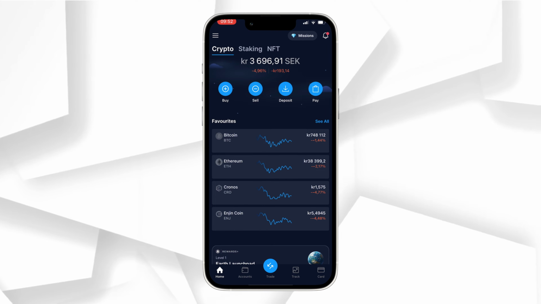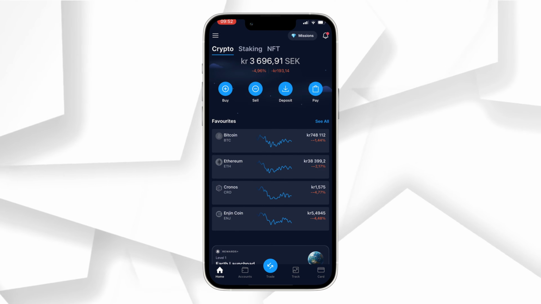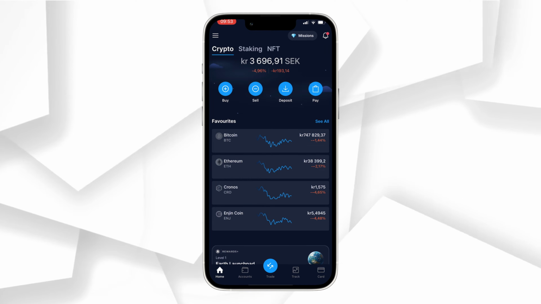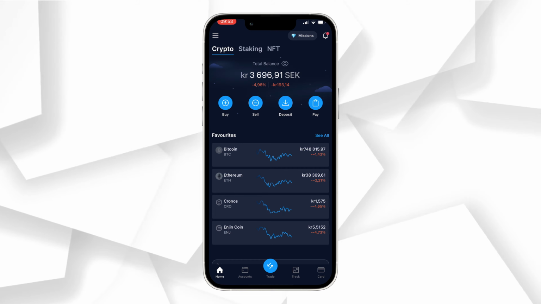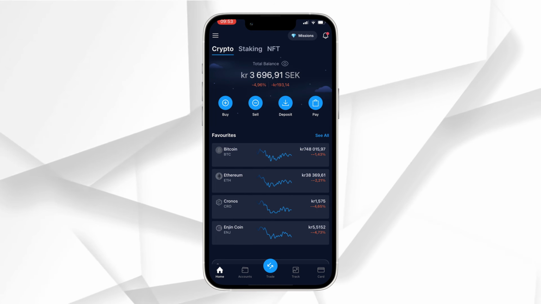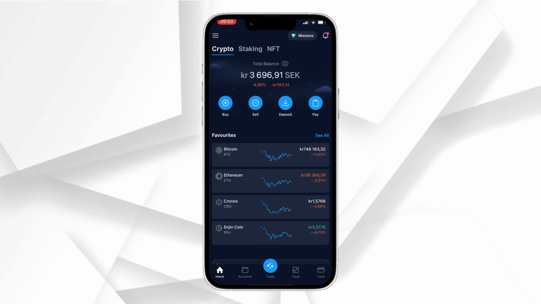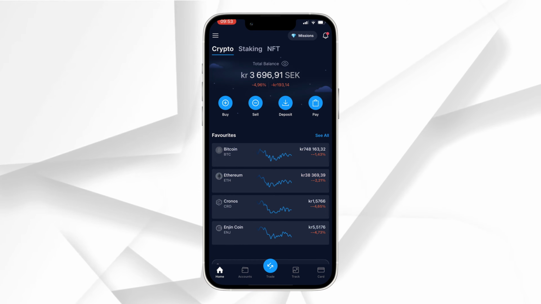And obviously just having your favorites here on the homepage is going to make it a bit easier as well to just see what's going on with the crypto that you actually track or follow. Moving up again, we have basically the 4 main things that you will do with the Crypto.com app itself. You have the buy option, you have the sell option, you have the deposit, and you have the pay.